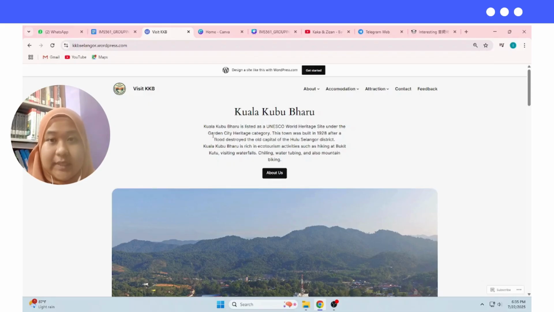Kuala Kubu Baru, which is KKB. So as we know, KKB also has its own uniqueness that can attract tourists or travelers to come there. So now let me guide you.